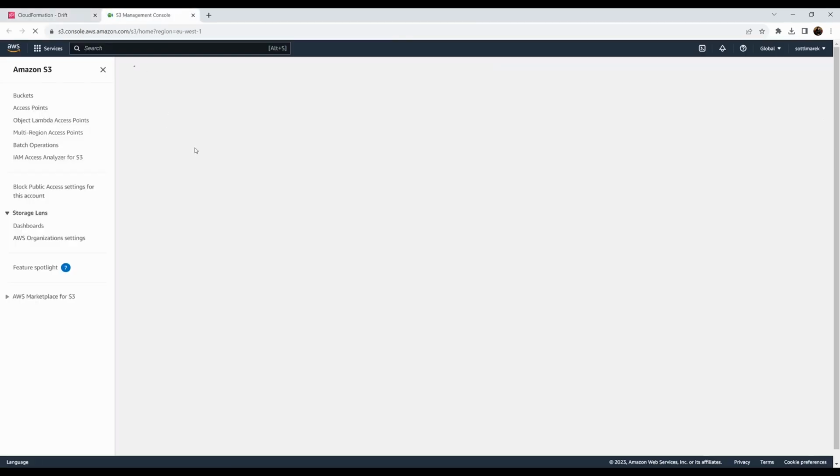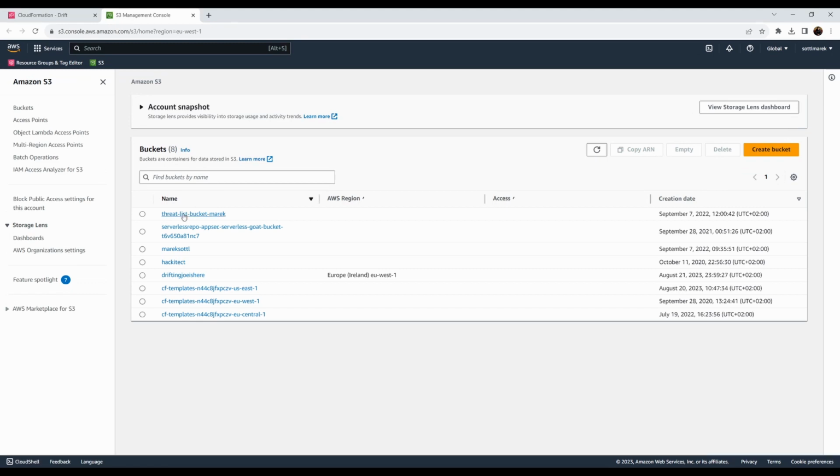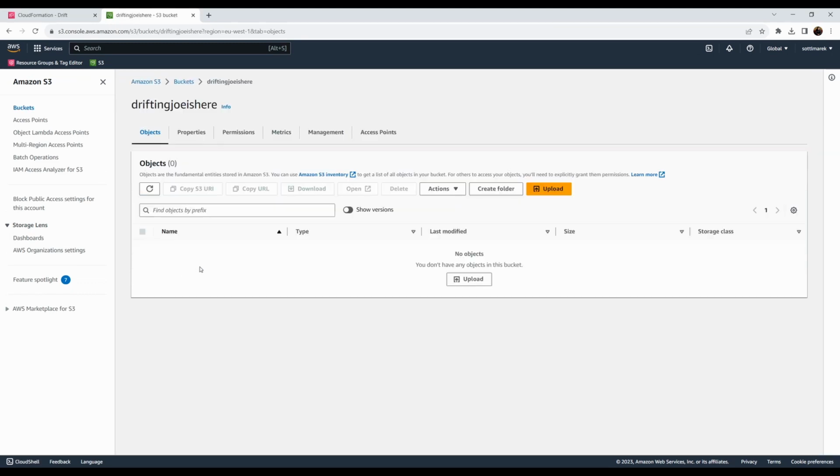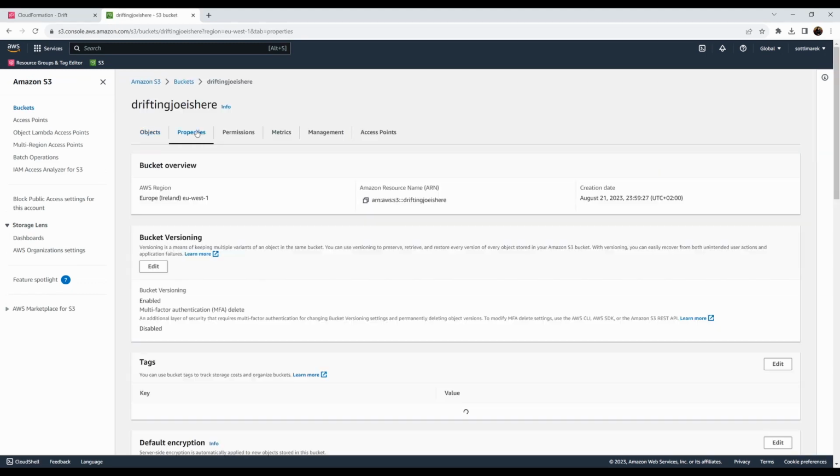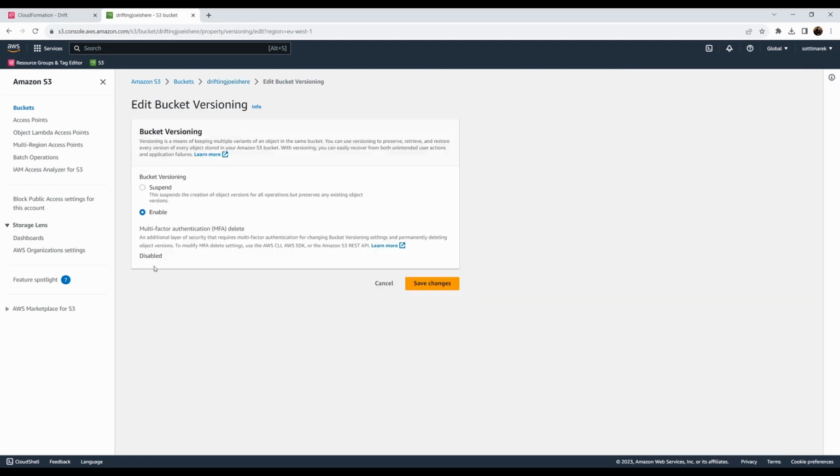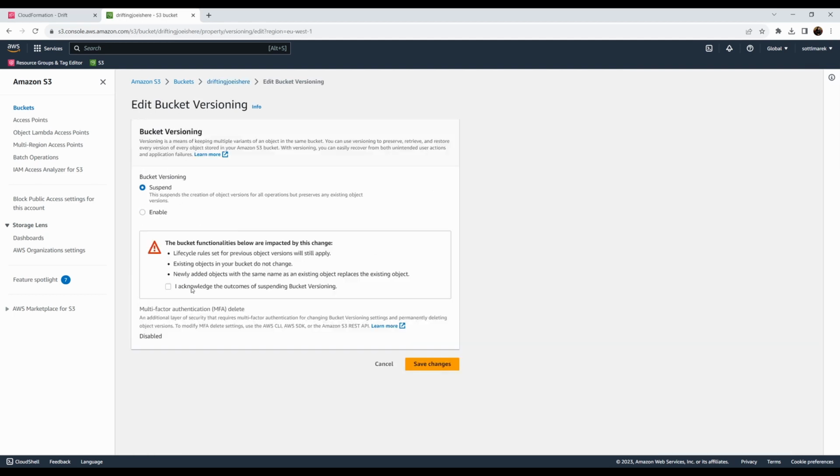Then I will go to S3 and I will open this S3 bucket. And I will modify the versioning on this drifting bucket here. In properties, I will click on bucket versioning and suspend it.